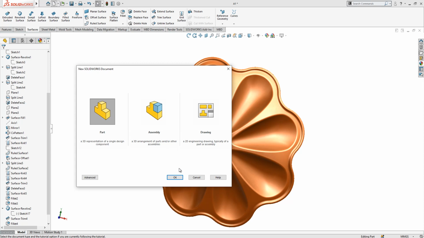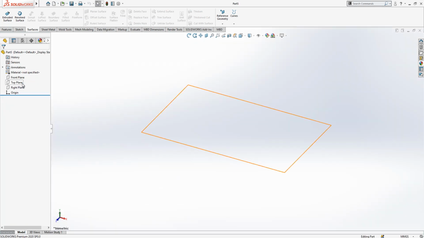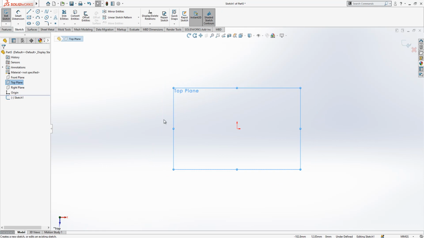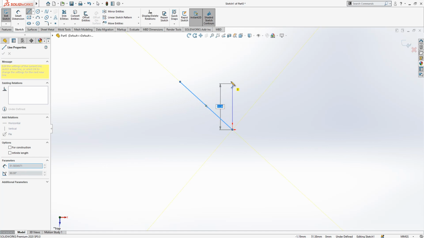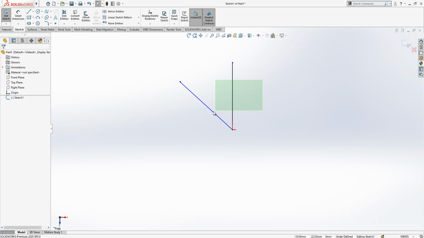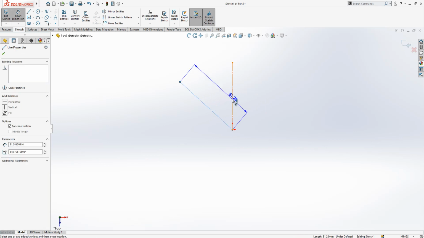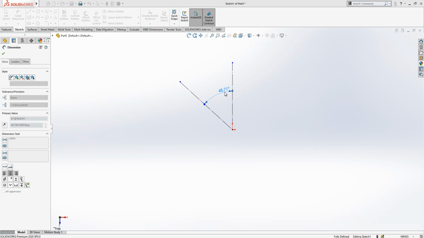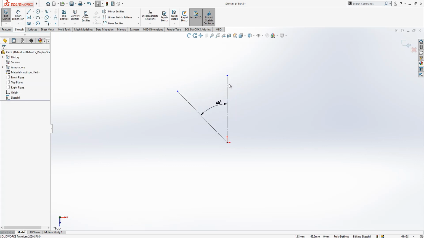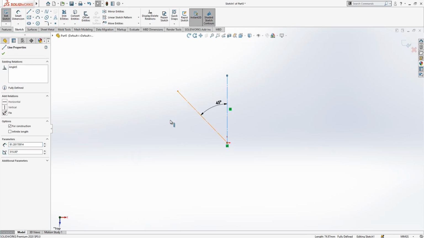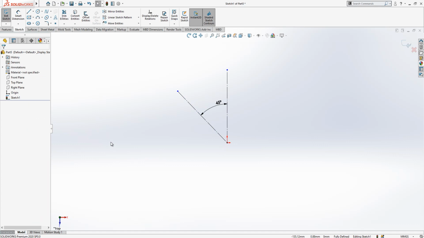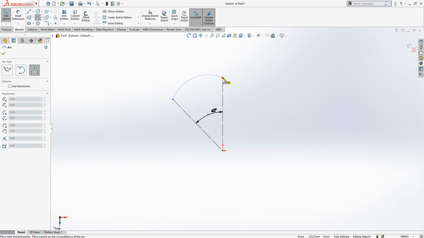Firstly we open a new part in SOLIDWORKS and then on top plane I create one sketch. Later on here I draw two lines, select both of them and make them construction geometry. The angle between the two objects is 45 and they have equal length. You can make it by clicking your Control button on the keyboard and then selecting two objects.